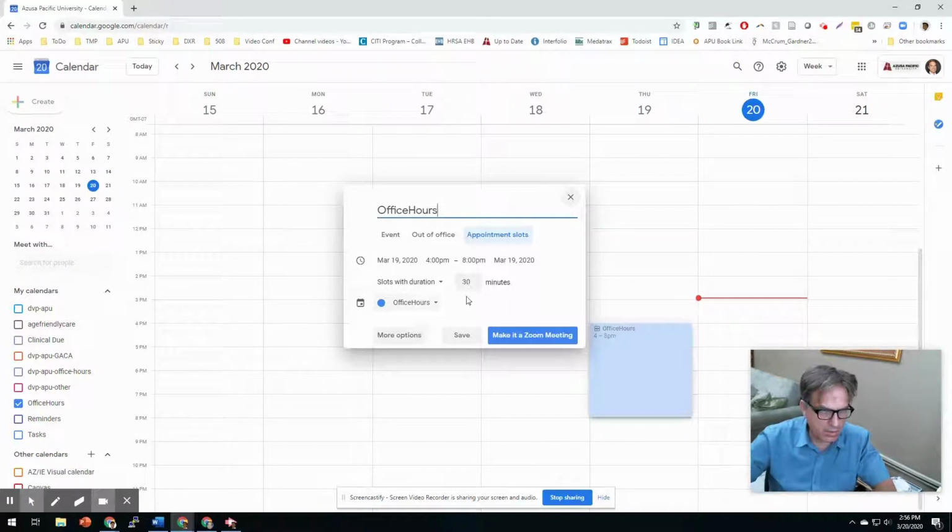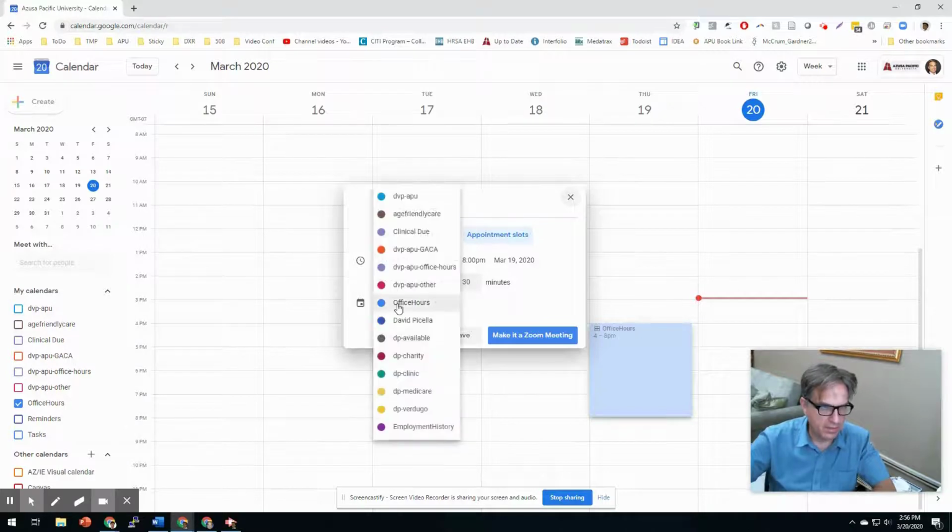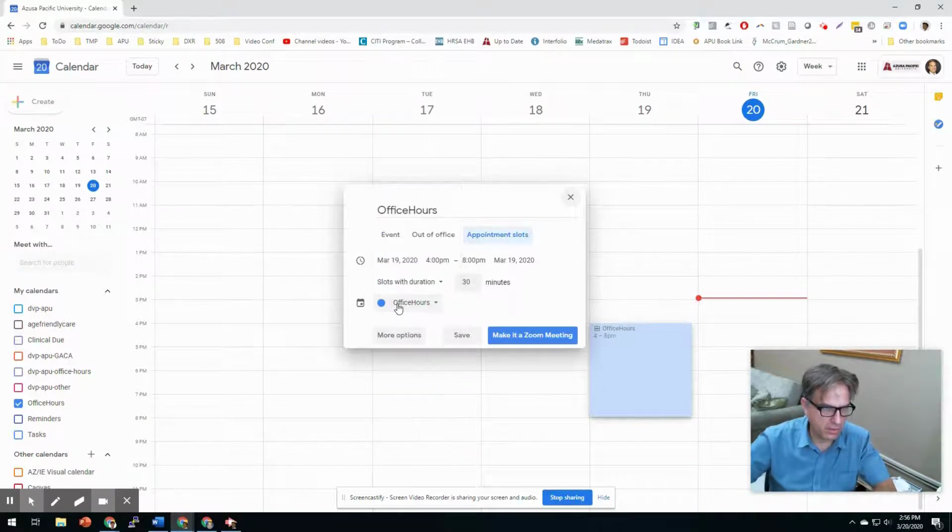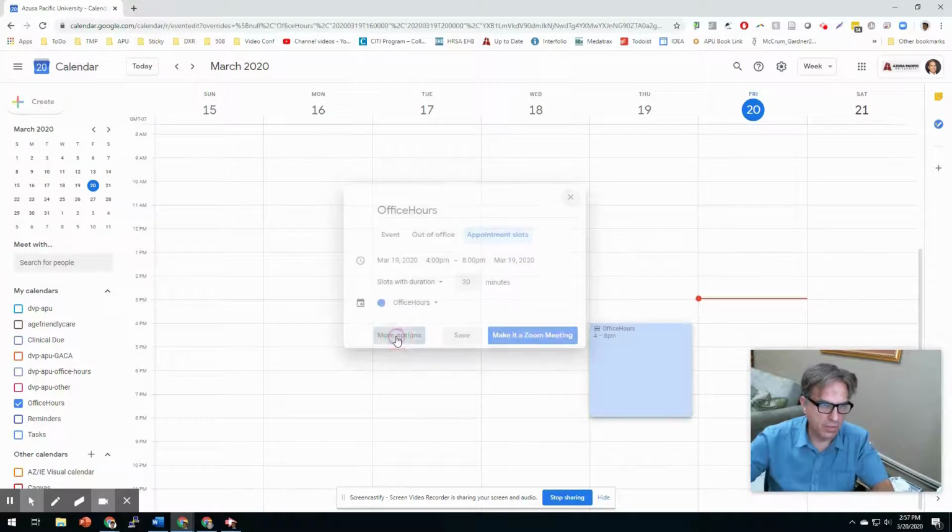Make sure, after looking at that, the next thing is that the office hour calendar has been selected. So if you have a whole bunch of calendars over here that are on, you want to make sure that you have your office hour calendar selected before you hit more options. Okay, otherwise you have to start over. So hit more options.